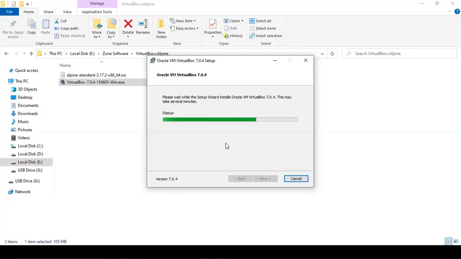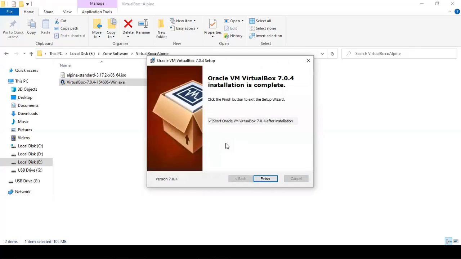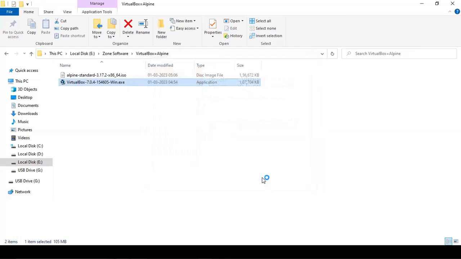You can search over Google regarding Oracle VM and all that. You'll get some much better details. So let's click on start and then finish.